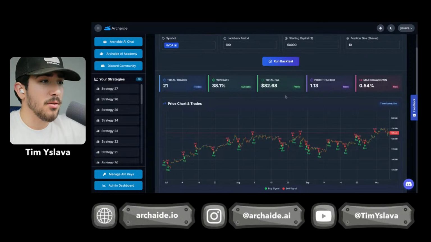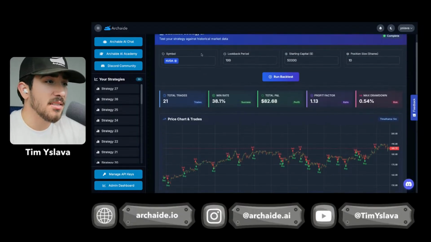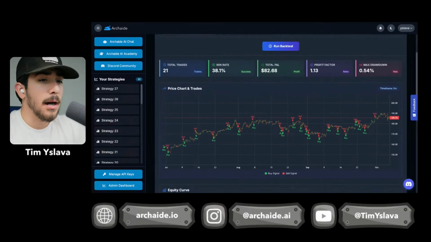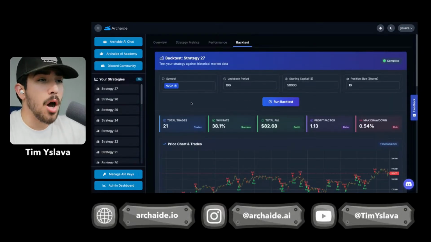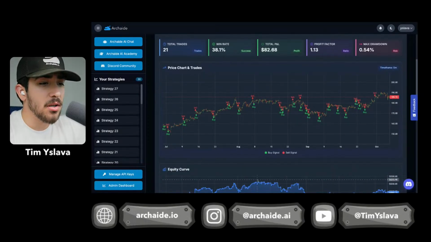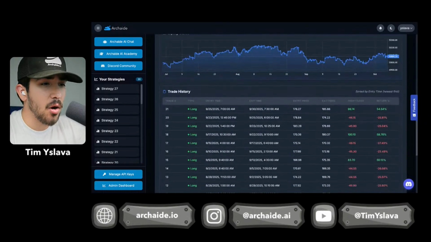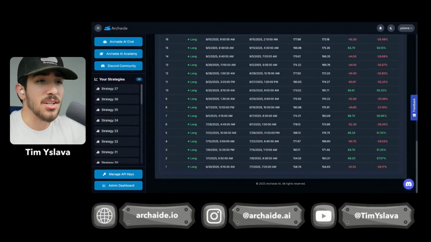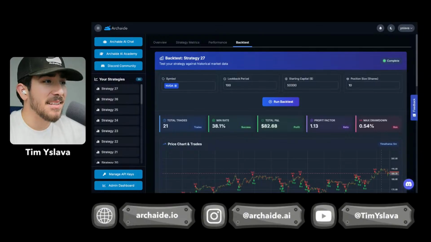So it literally will tell you how many trades it's taken, what the win rate is, what the P&L is, what the profit factor is, what the max drawdown is, right? And you could adjust these things. You could pick Apple, Amazon, Tesla, Bitcoin, whatever, right? And soon we're going to be able to backtest option strategies. And in the future, we'll be able to backtest futures strategies, Forex strategies, what have you, when the time comes. But yeah, you'll be able to see the equity curve down here, and then all of the historical entries and exits and how much money you would have made in each. Okay, so this is the backtesting engine inside of Archaide.